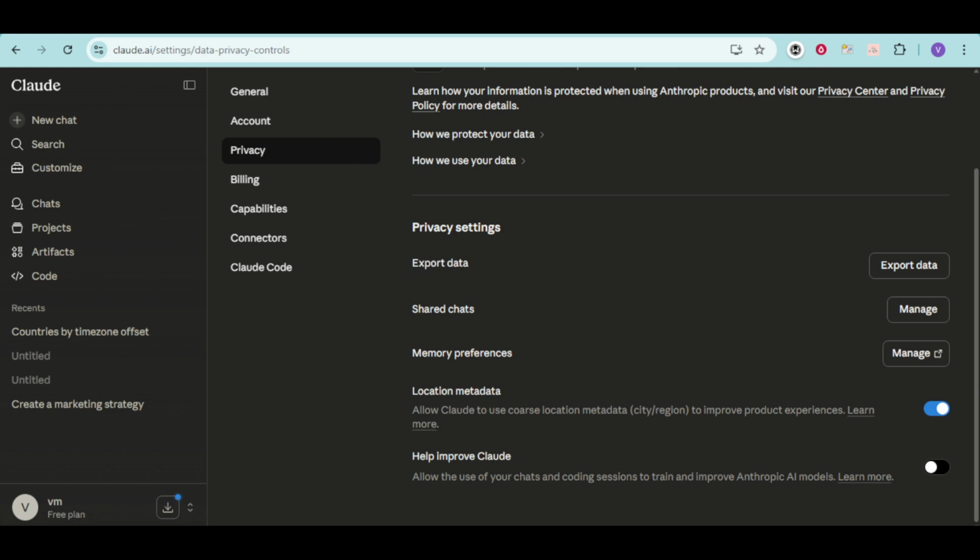Once you've made your selection, you don't need to save anything manually. Your change takes effect as soon as you flip the toggle. You can always come back to this privacy page later to adjust the setting again if your preferences change. That's all there is to it. I'll show you the easiest way to manage your data controls in Claude AI. Just open your profile, go to Settings, head into Privacy, and adjust the Help Improve Claude toggle to match your comfort level. This gives you clear, simple control over how your conversations are used and how long they're stored.